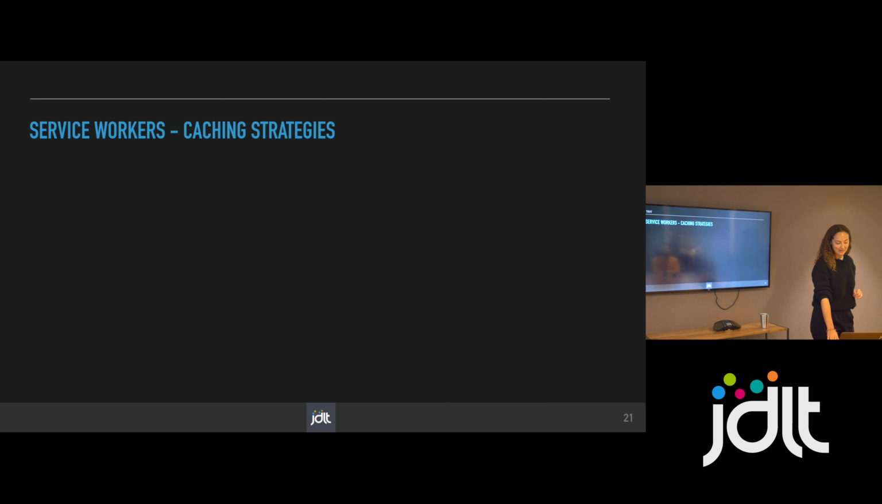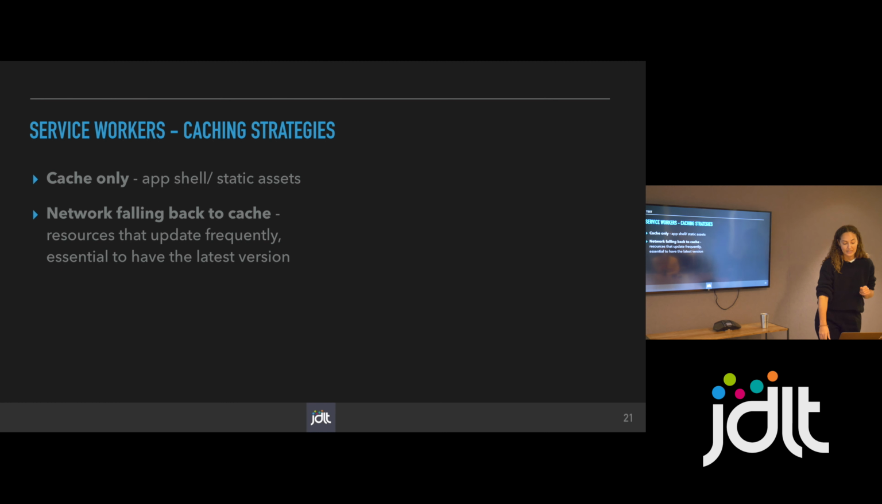Those caching strategies I was talking about. The general best practice is that non-critical requests shouldn't make a network request at all. So I'll just talk through them. The first one is cache only. You can cache the whole app shell, so instantly on load, you're faced with something that looks like an on-brand app as opposed to just a white screen loading. Ideal for static assets. Network falling back to cache is ideal for resources that update frequently, and it's essential that we've got the latest version.